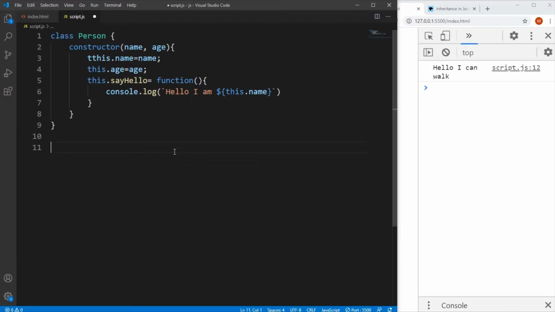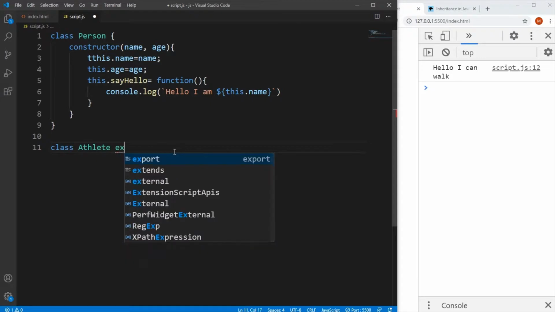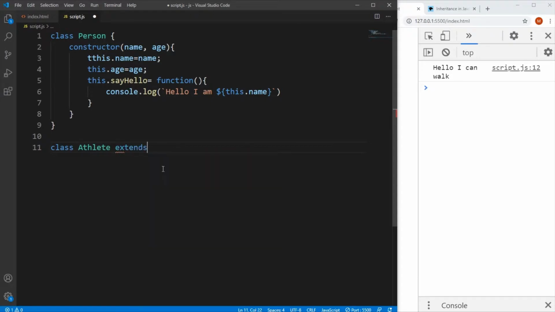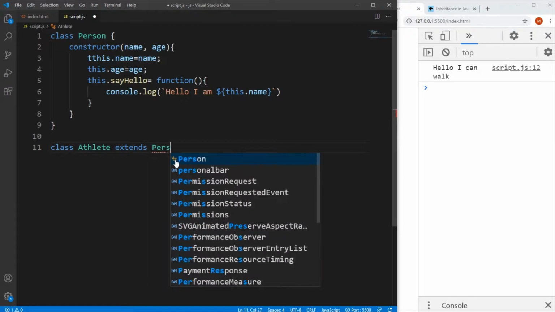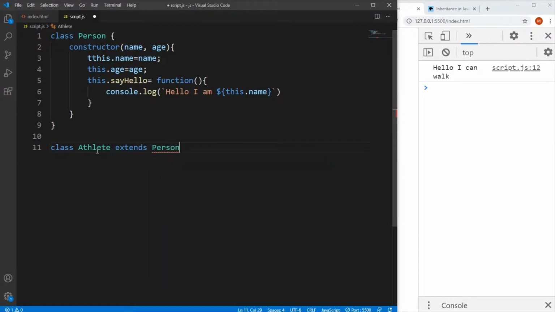Okay, now if we wanted to have another constructor function or another class, all we need to do is extend that. So we will say class, for example, Athlete. We will use the extends keyword. So here it says extends Person. So what it will do, the Athlete class will extend the Person, so all the properties that we have for the person, it will inherit from that. So we will say constructor name, and we have one extra thing which is called sport.